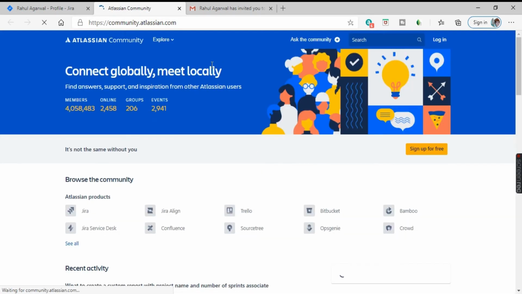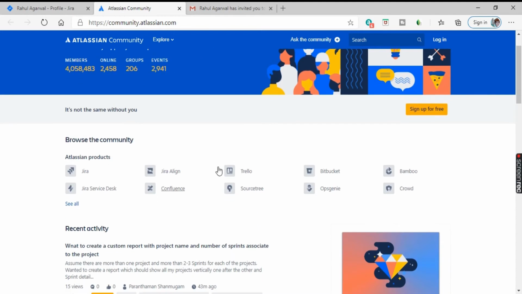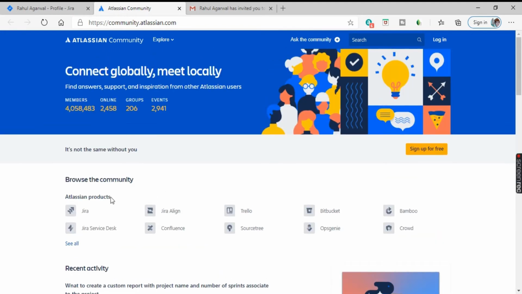If you click on this, ask the community. See, connect globally, meet locally. So there are many members, these many members are there. You can ask any of your doubts related to any of the products or Jira clarifications. So you just have to sign up for this community and you can get going.